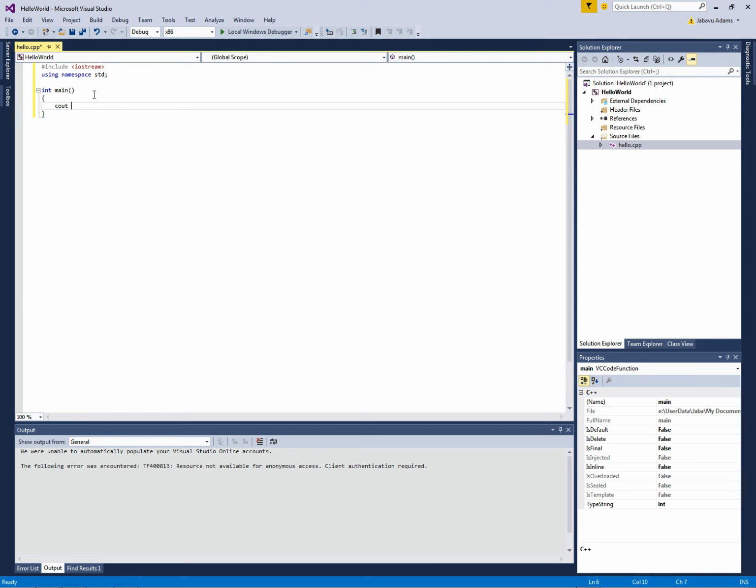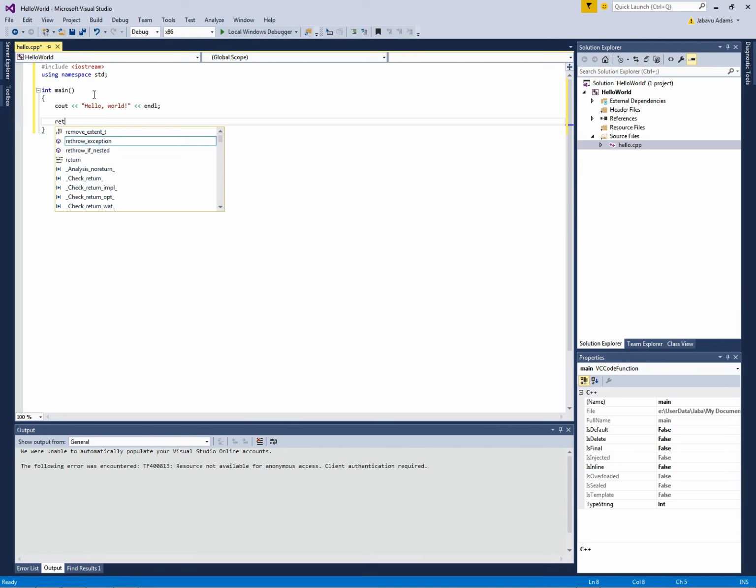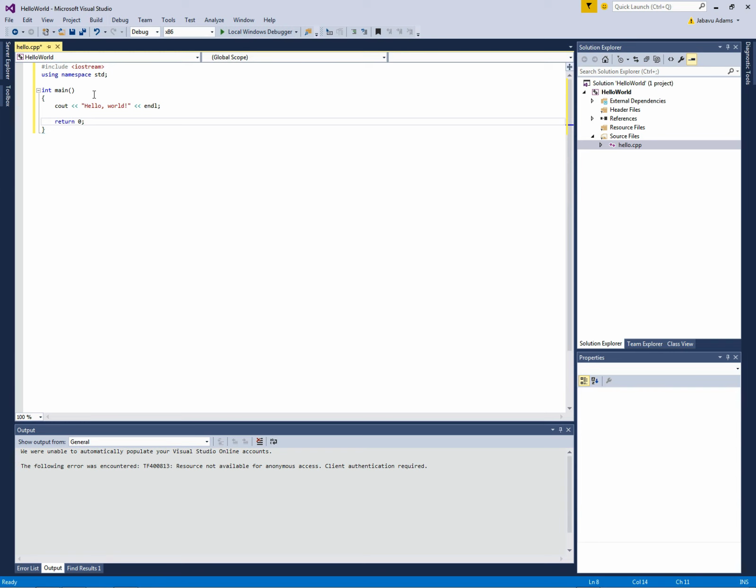The way we do that: cout, two left angle brackets, "Hello, world!" And again, I don't have to type the closing double quote. It puts that in for me automatically. endl, semicolon. Okay. I'll also put this here. Whoops, return 0.